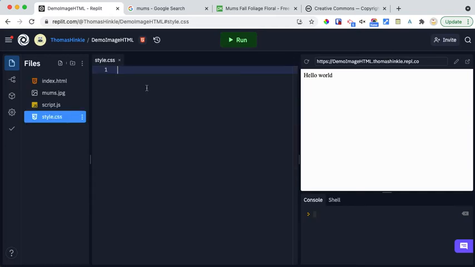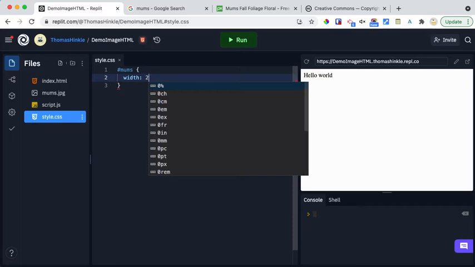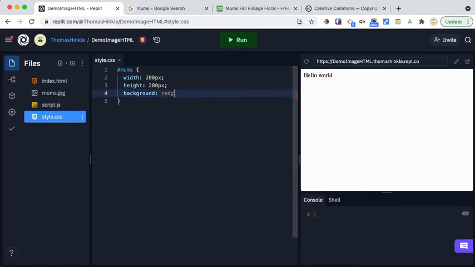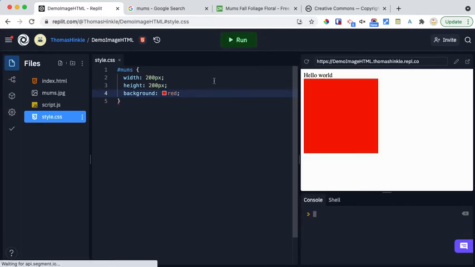I'm going to come into CSS now, and I select an ID using the hashtag. So that says select the thing called mums. And the first thing I could do is decide how big I want it to be. So I'll just go ahead and make mums a 200 by 200 square, make it red. So now we can see mums is a square.